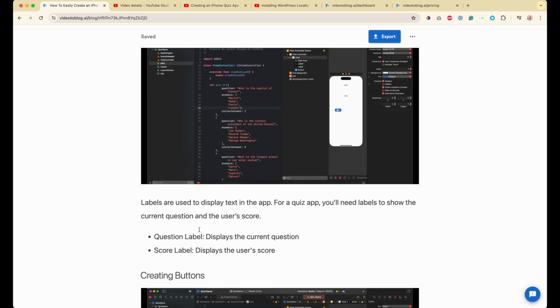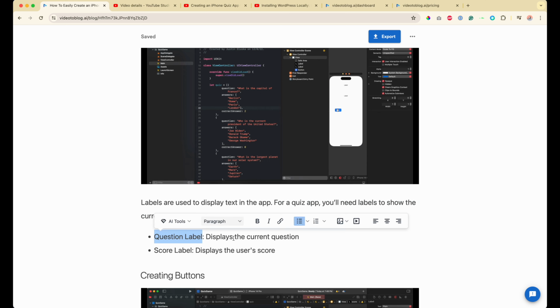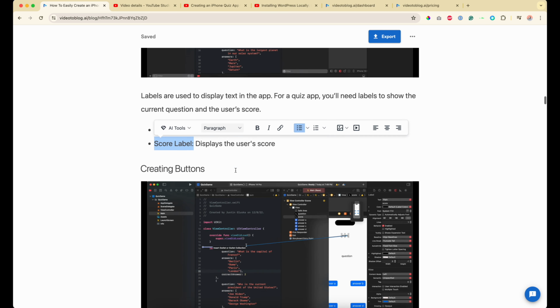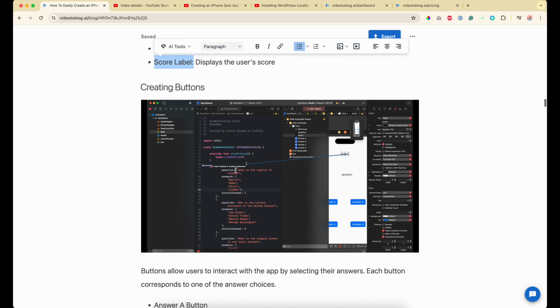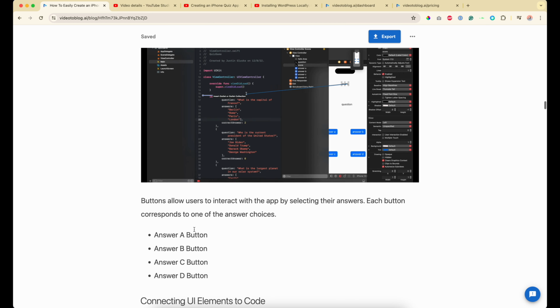But it tells me exactly what we're doing. So you'll need these labels. And so you'll see, okay, I need you to make me a question label. I need you to make me a score label. Pictures are still off, but pictures are in beta right now. Creating buttons, boom, it shows you how to drag it here, answer a button. I don't know, I'm just blown away with this.